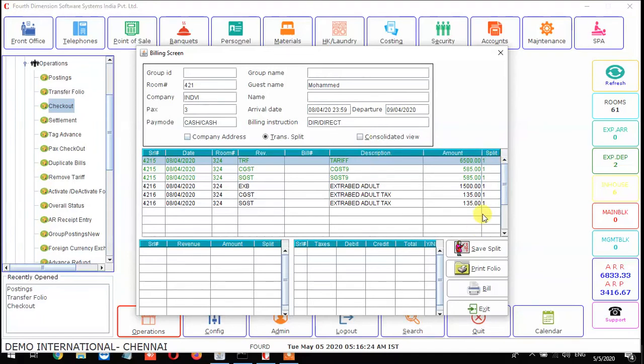Suppose you want to do a split, like food bill separate and tariff bill separate, you have to click on the split bill and make it number 2. Like that we have to do the split for the bill. And save split. After that we go for the save split. Now you have to click yes.